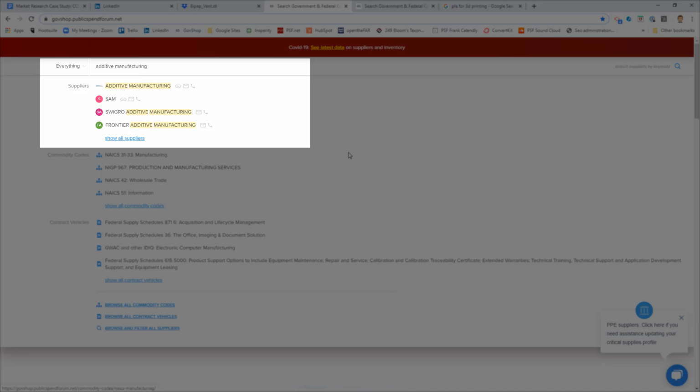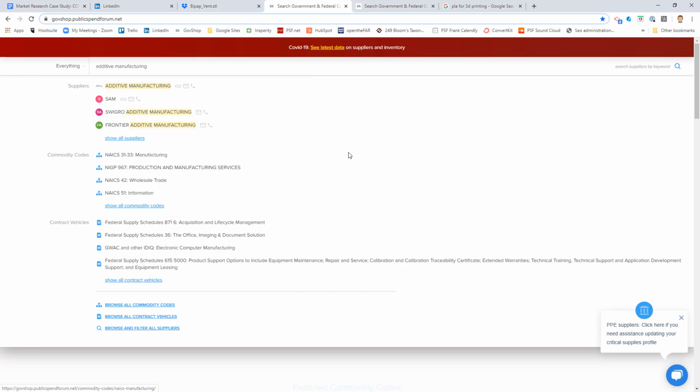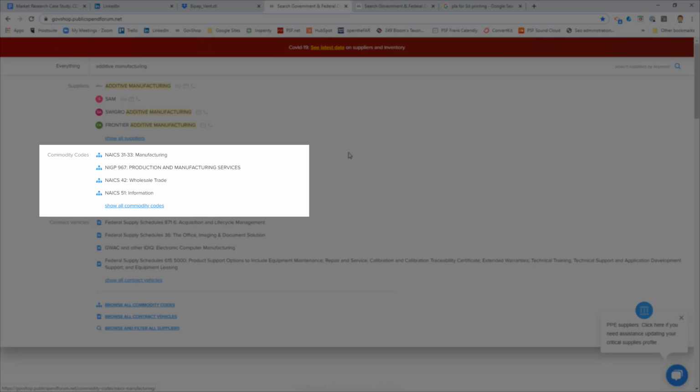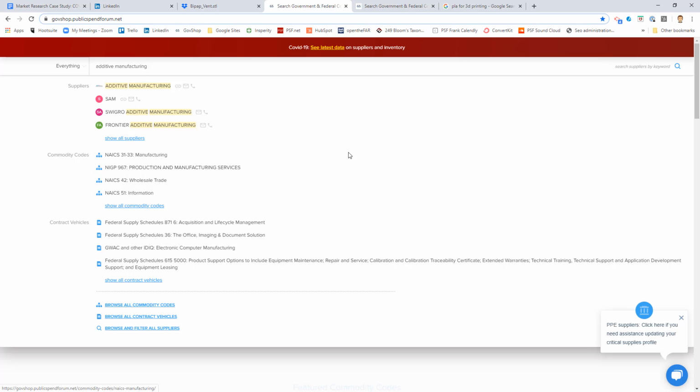I've got my supplier section. These are all the supplier profiles in GovShop that match additive manufacturing in their profile somewhere. Then we have commodity codes. So I am going to have to figure out a commodity code eventually, although in a situation like this, it's less important. But if I was doing standard market research for a government procurement, I would need to know what the product service code is.